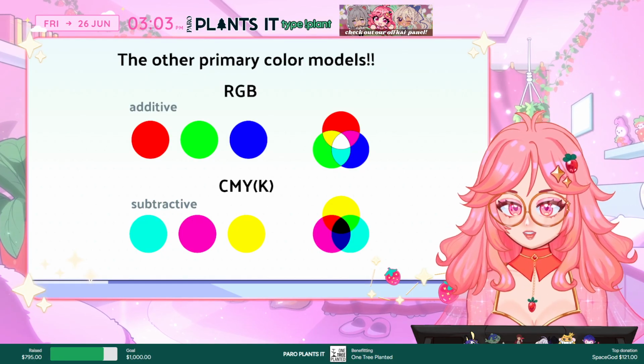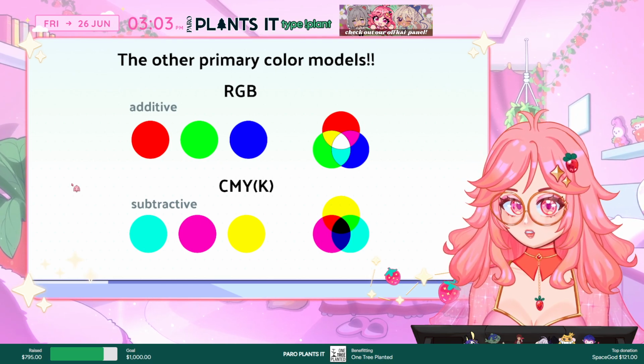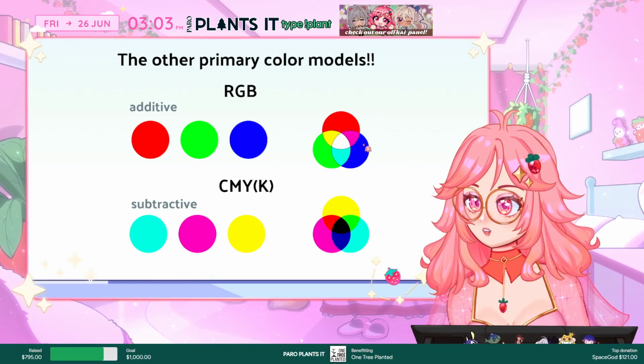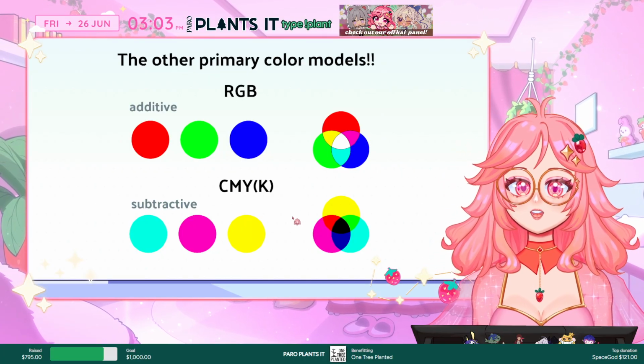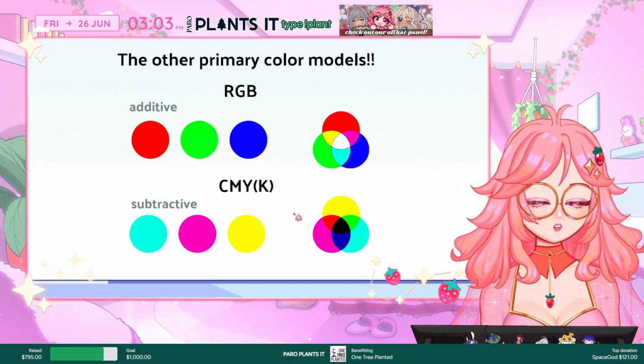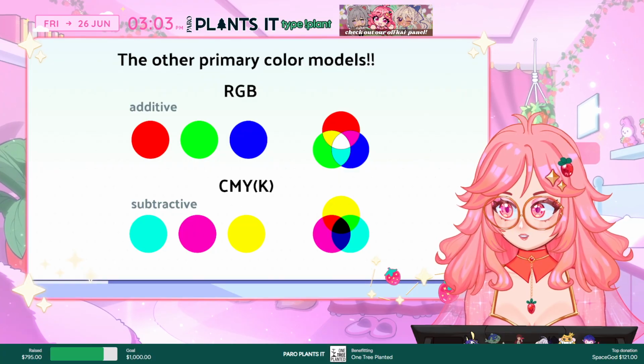But before I get to it, additive is RGB. So when you take these colors, you add them together to get different colors or to get pure white, which is pure white light. The reason that works is because we use it in light mixing, not so much physical pigment mixing.